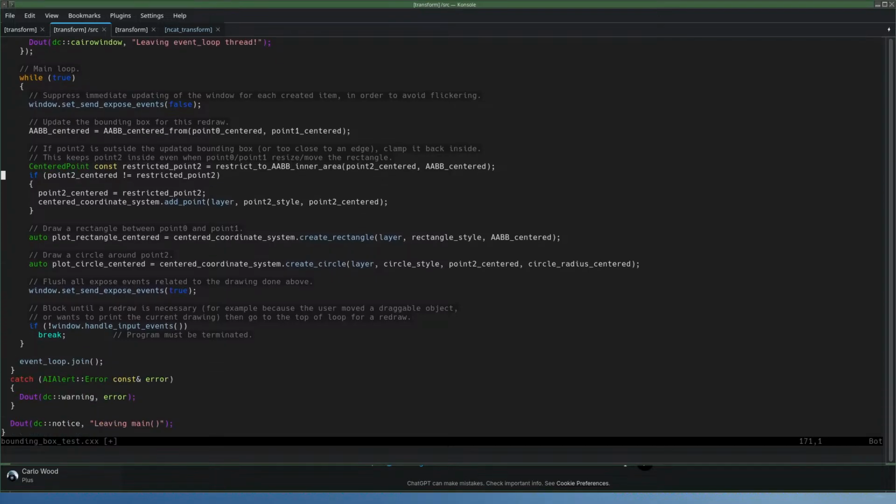What is this doing here? Point 2 is outside the updated bounding box. All that. So it feels a bit strange because this is a restriction. But it's just wrong. I mean, sorry. This should be part of the restriction lambda of the draggable point 2.